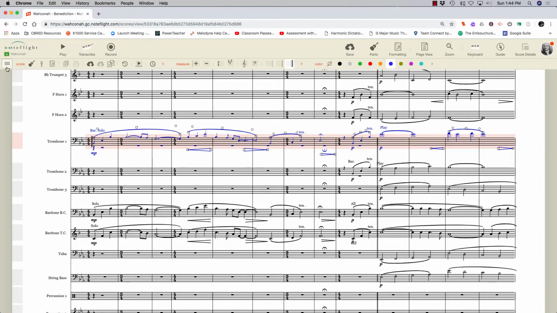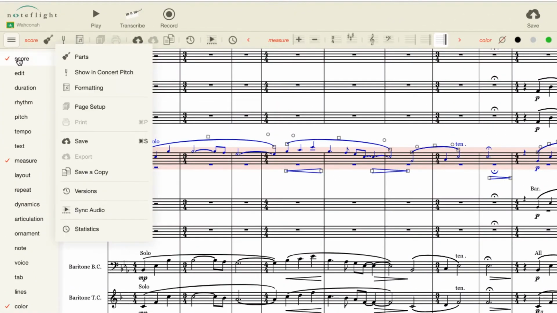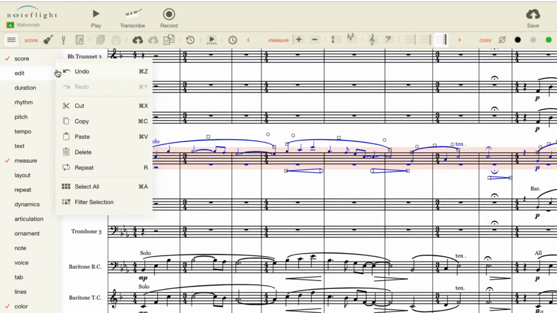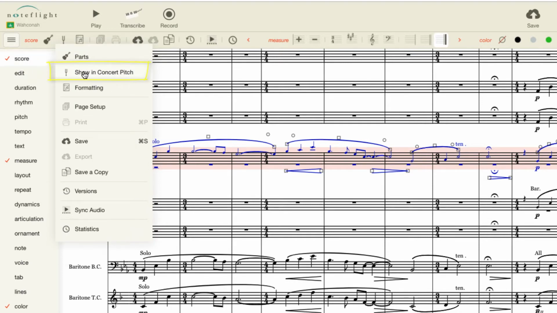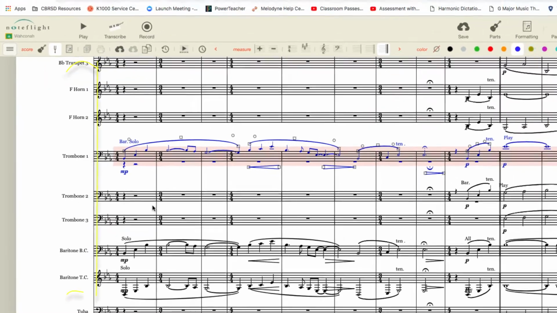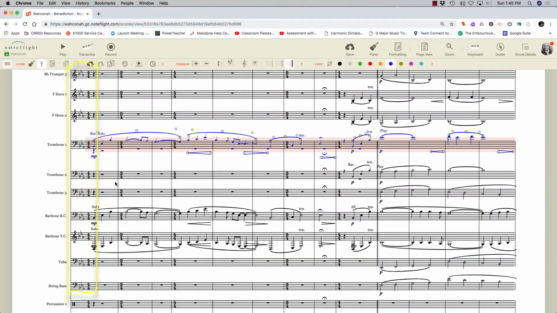To make this a little easier, I'm going to put the entire score in concert pitch so we don't have to deal with instrument transposition. Go over to the menu and select Score, Show in Concert Pitch. Notice that all the key signatures are now the same.